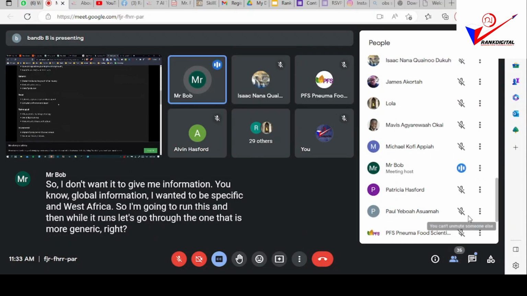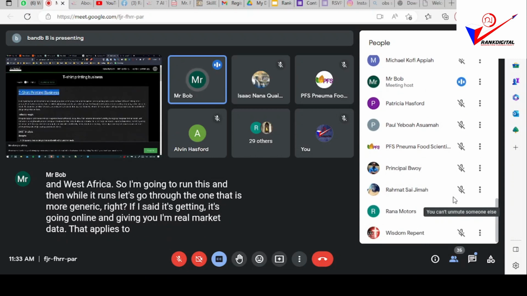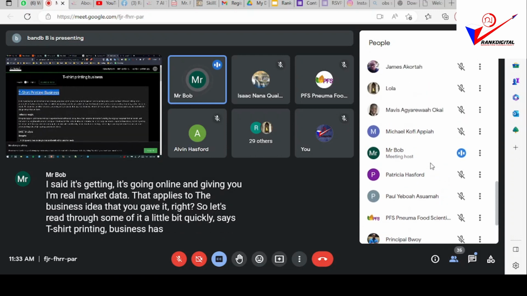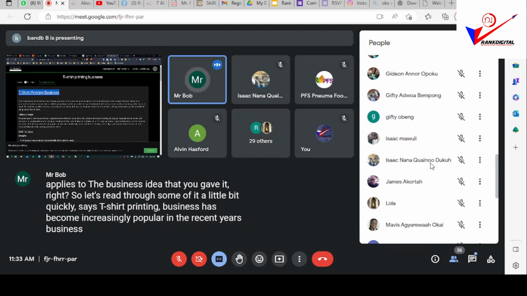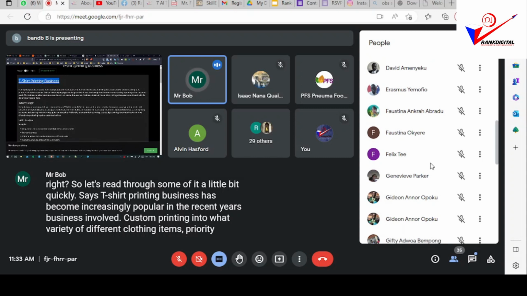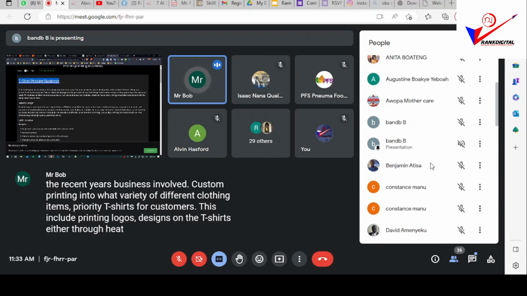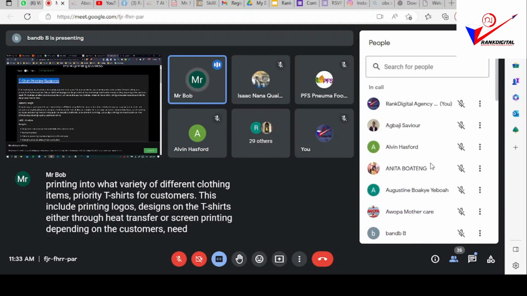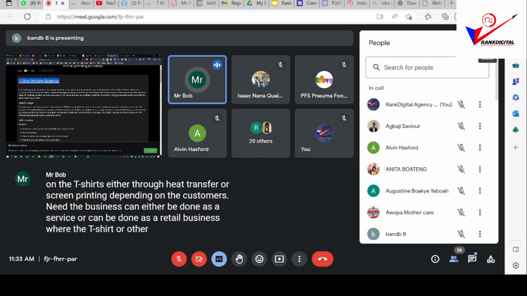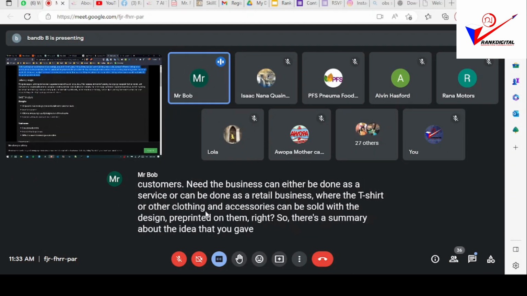So I said it's going online and giving you real market data that applies to the business idea that you gave it. Right, so let's read through some of it a little bit quickly. It says, t-shirt printing business has become increasingly popular in recent years. The business involves custom printing onto a wide variety of different clothing items, primarily t-shirts, for customers. This includes printing logos and designs onto t-shirts, either through heat transfer or screen printing, depending on the customer's need. The business can either be done as a service, or it can be done as a retail business where the t-shirt or other clothing and accessories can be sold with the design pre-printed on them, right? So there's a summary about the idea that you gave it and the industry insight.